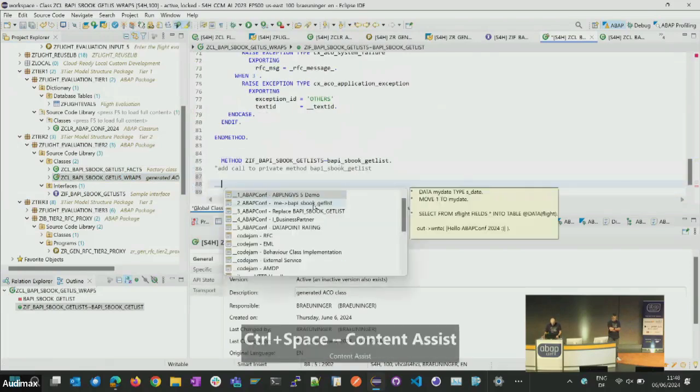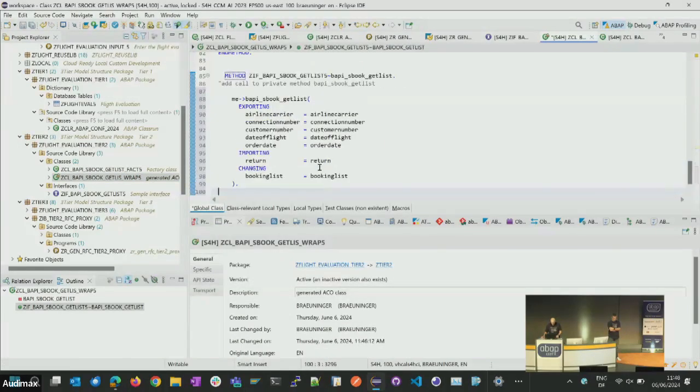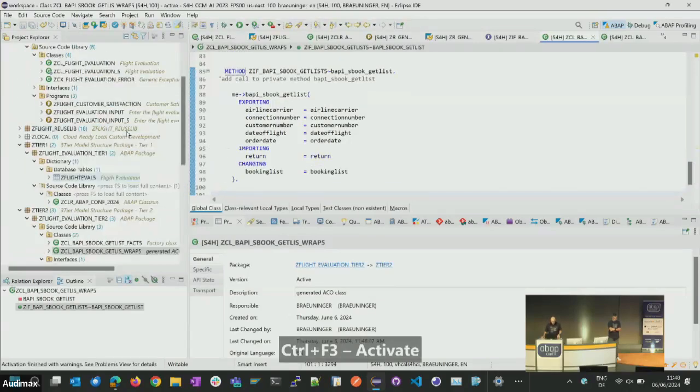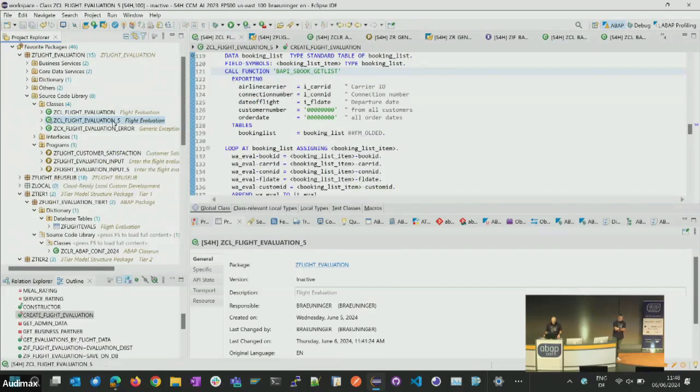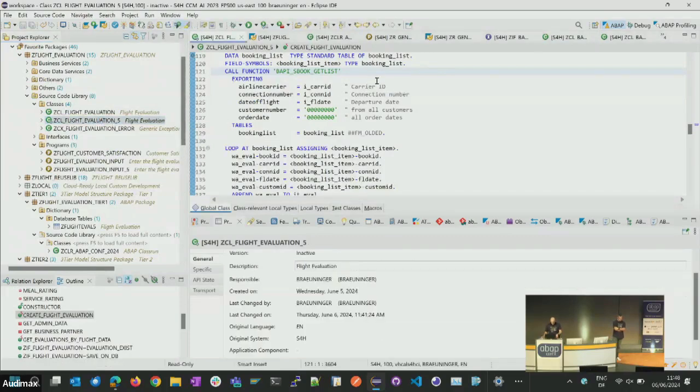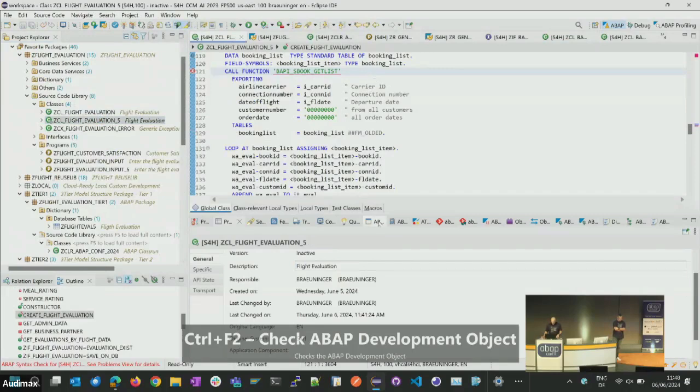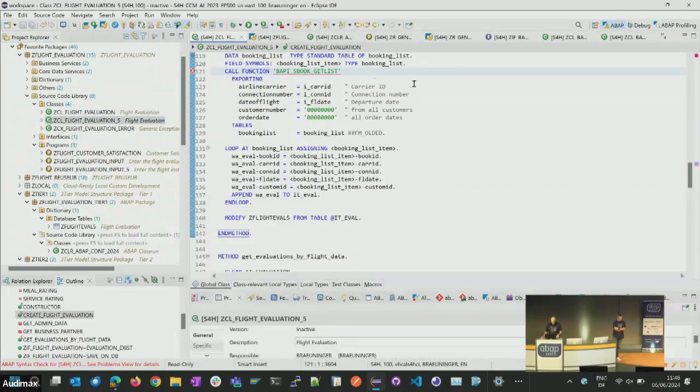So let's call that BAPI here directly and activate the source code. And if I now go back to my class here, I still get the syntax error. Now maybe I just resized it a little bit, then it's better to read.